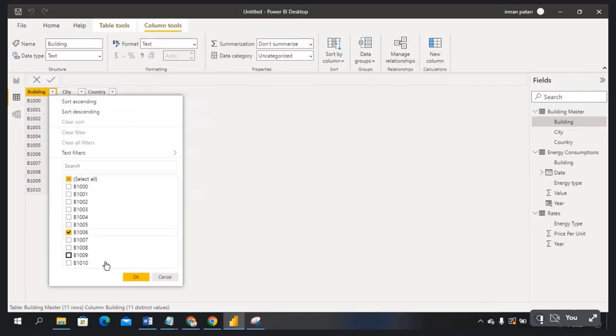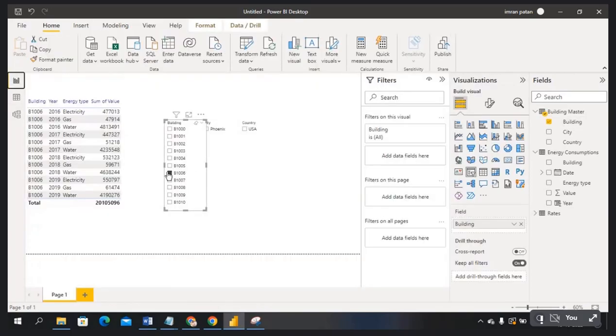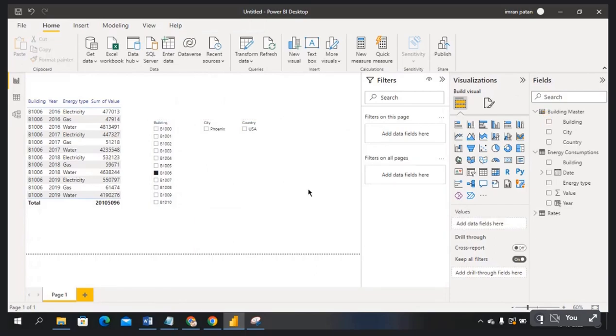B1006 I'm selecting. See here, Phoenix city is coming because the entire record is getting fetched, so here also it is getting filtered. See, if I select Phoenix, it will come to this building. Correct? Is it clear, guys, how we are filtering the data? Yeah. Now I am getting the information related to building, related to city, related to country.